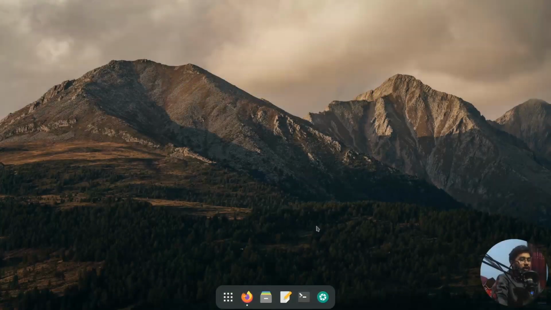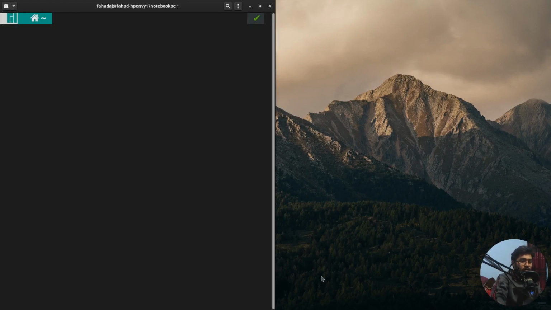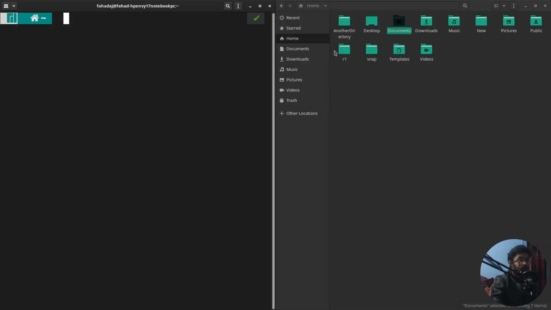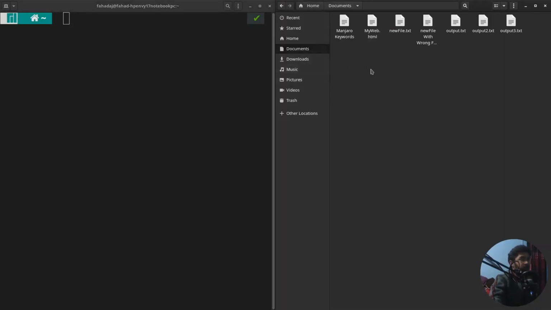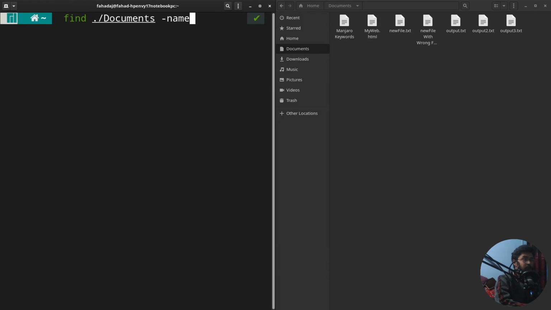Alright, first of all, I have to open up the terminal and now I have to open up the files. So now I just want to find out the specific file with the help of find, which is output file. Okay, so I'm gonna write find, then I have to provide the path name. Now I have to write the name of the file, so it would be output.txt. All right, it will find the file and return me the path of that file.